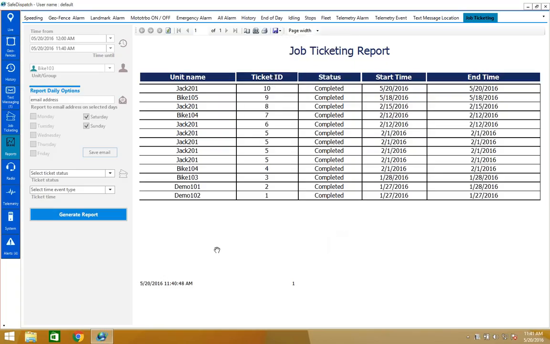And of course, as I said before, you have that nice report scheduling feature, which I don't think anyone has right now besides Safe Mobile, where you can actually send a daily report to an email address of your choosing.